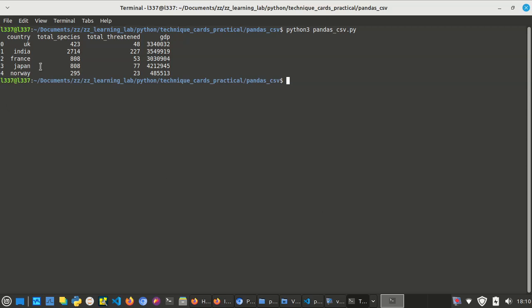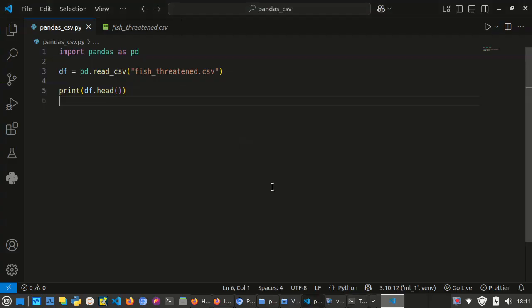It's given us 5 rows, 1, 2, 3, 4, 5 rows by default. It gives us 5 rows just so we can have a look at it first of all and say, okay, what kind of data have we got? We've got country names, we've got total species, I guess of fish, and threatened species, I guess of fish, and GDP, I guess not of fish, but the GDP of the countries. This index here, pandas data frames have this index by default. We know it's not in the original CSV, but it's there when it becomes a data frame.